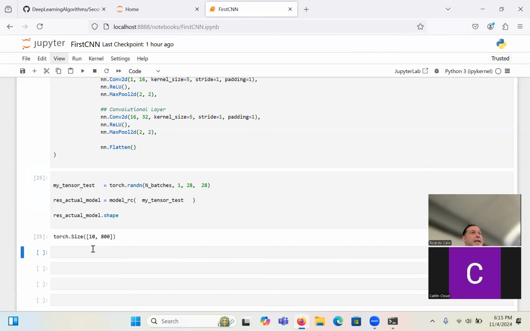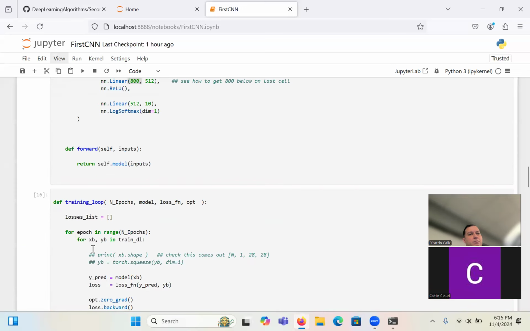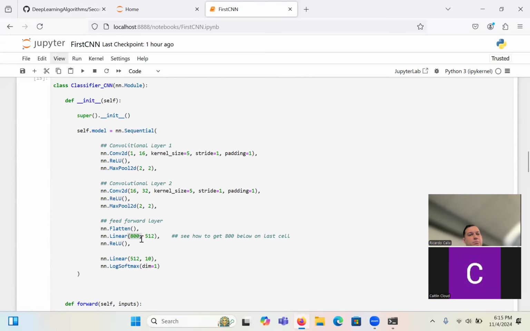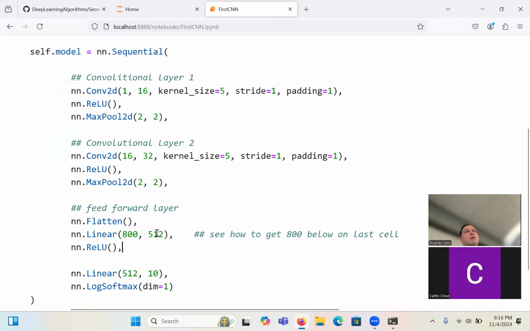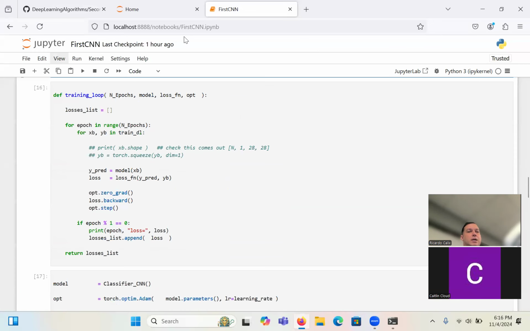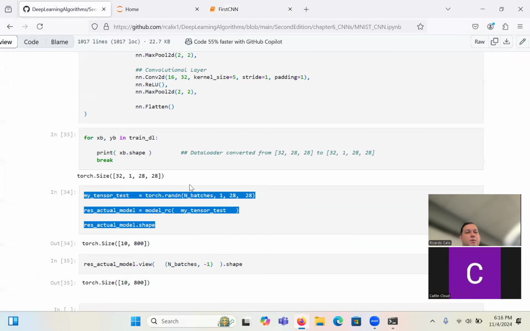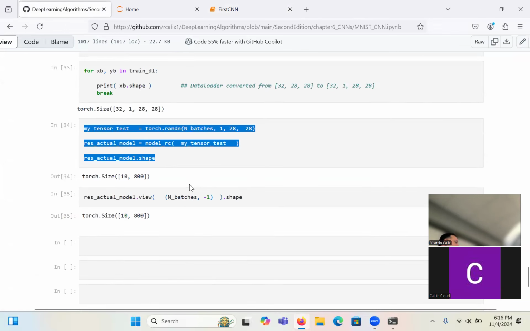When I want to add additional layers to my architecture, I can. From that 800, I add a new nn.Linear that converts to 512. And then finally, the final layer from 512 to 10. That's just playing with tensors to figure out the shapes, basically. All right, so does that make sense, guys? How you can figure out CNN shapes?